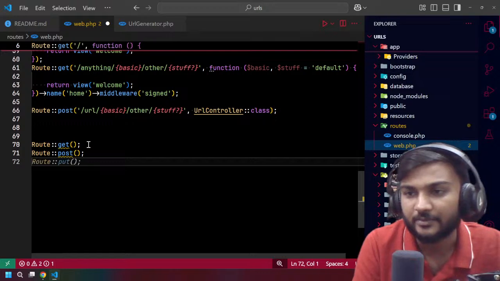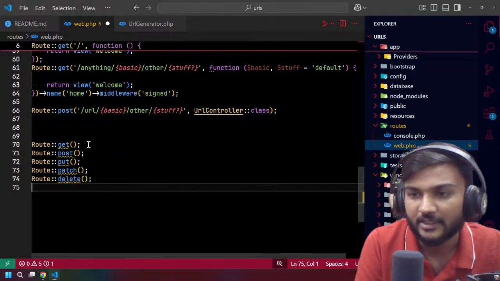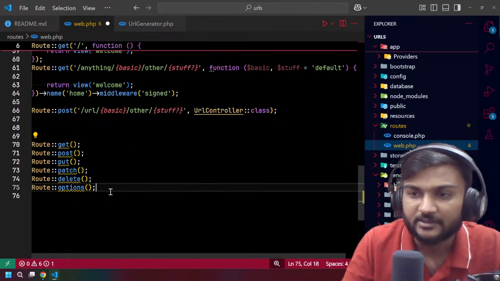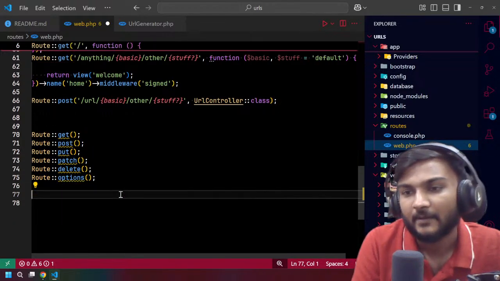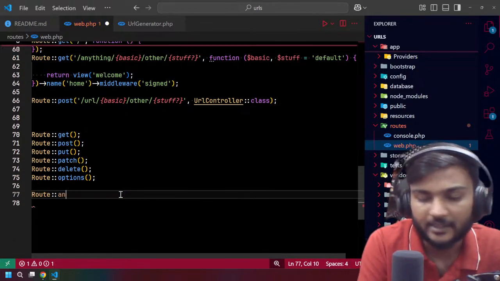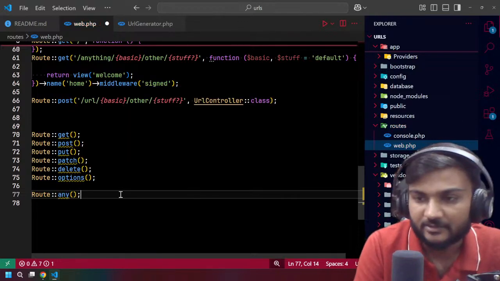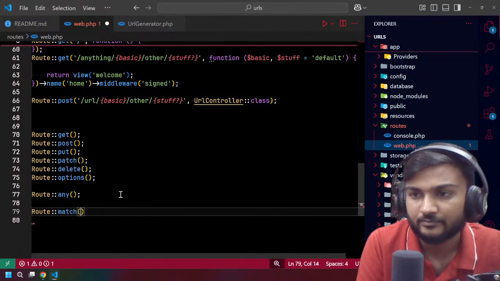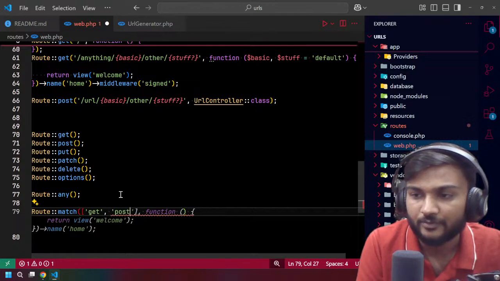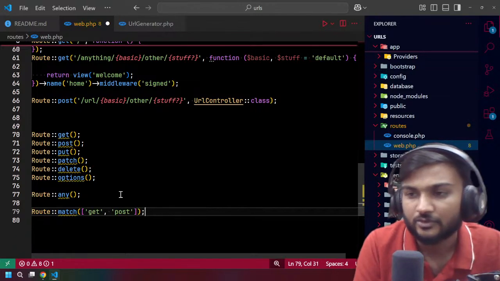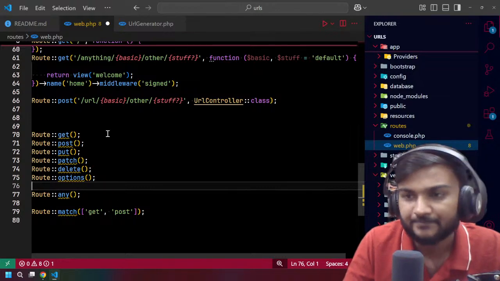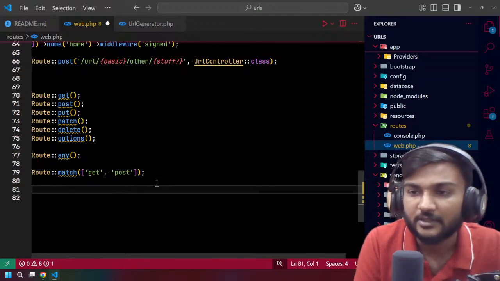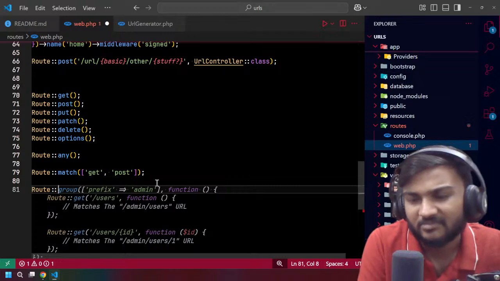I'm not interested in the parameters. Put, patch, delete, options, right? And yeah, all the methods exist. So these are all different methods. We also have something like any. So whatever it is, it is going to work. We also have a match. So if you want to pass two things and you want to match if it is get or post, it should work.